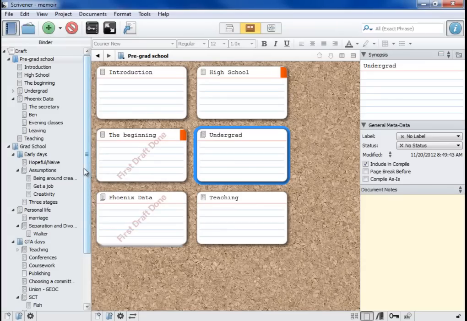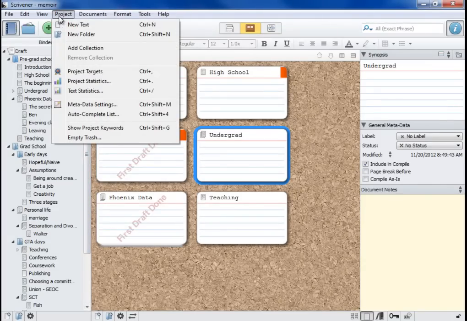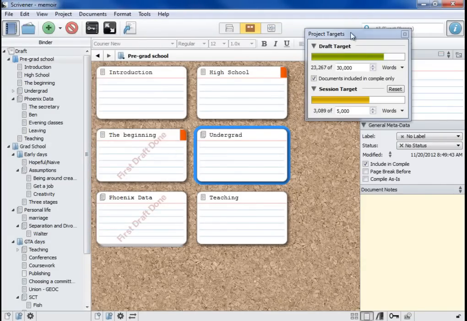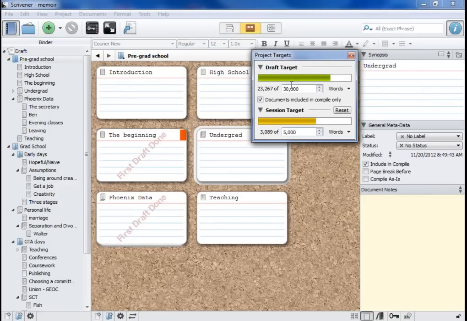Another thing that I've found really helpful is the targets. You can see here that my draft target for this is 30,000 words. I figured that's a good place to stop, revise, see what's good, and then add from there. That's kind of my critical mass point. And then my session target today is 5,000 words. I've only written 3,089 of those 5,000 because I got distracted by doing this screencast here, but I'll get back to that and hopefully write those other 2,000 later in the day.